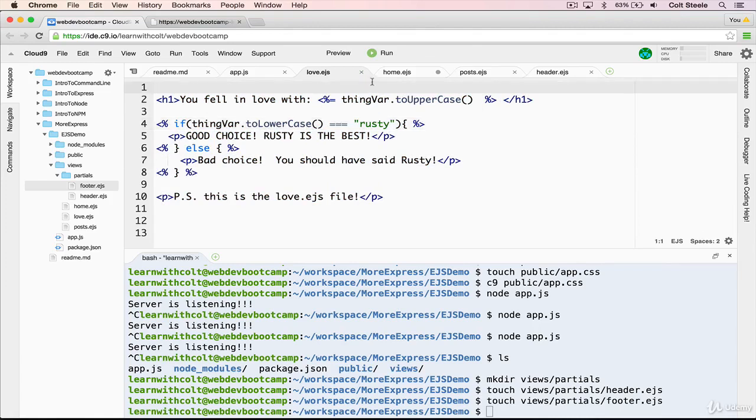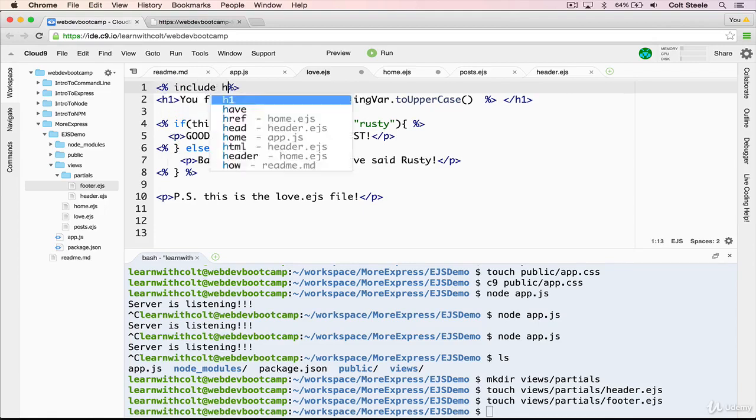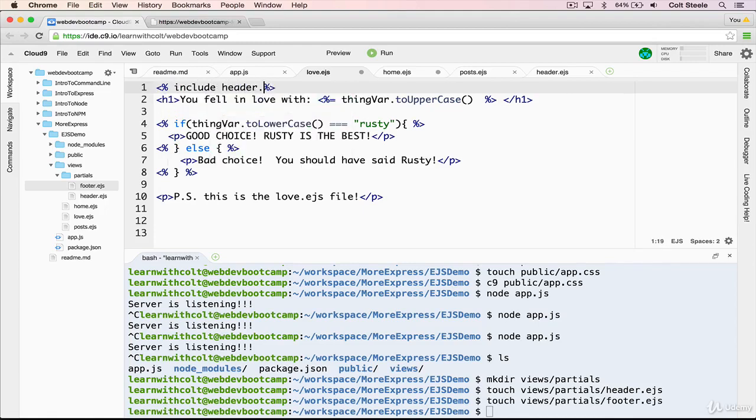So let's start with our love.ejs. And now we'll include that header partial. So we need to use a new bit of code. In EJS tags, we write include, and then the name of the file, which is just header. We don't have to add .ejs because it's already looking for EJS files. So just include header. And this actually won't work right away, and I'll show you why. Let me put the footer one as well in here.